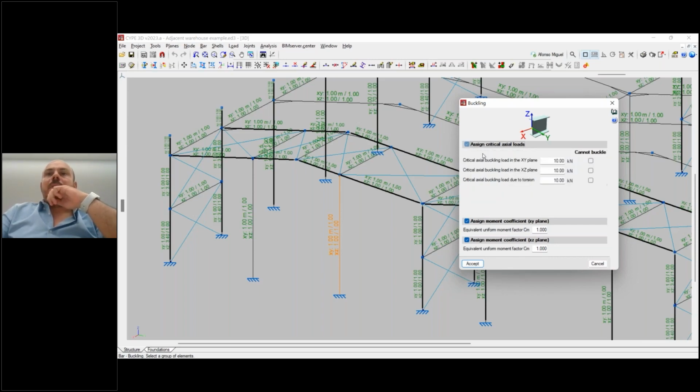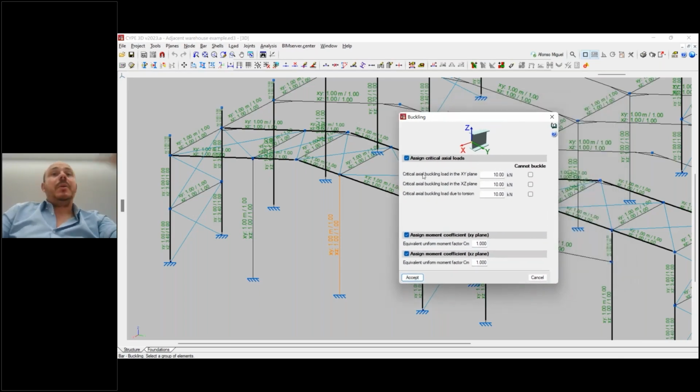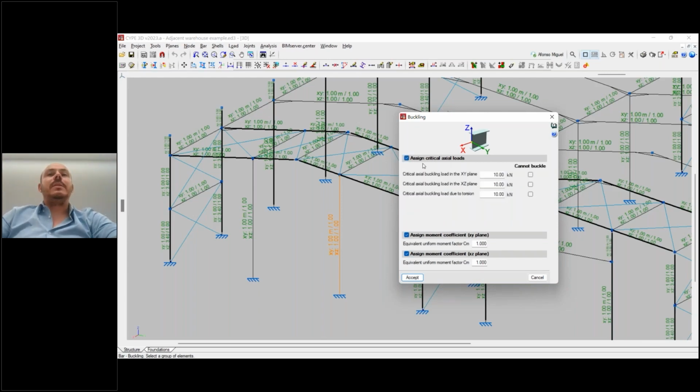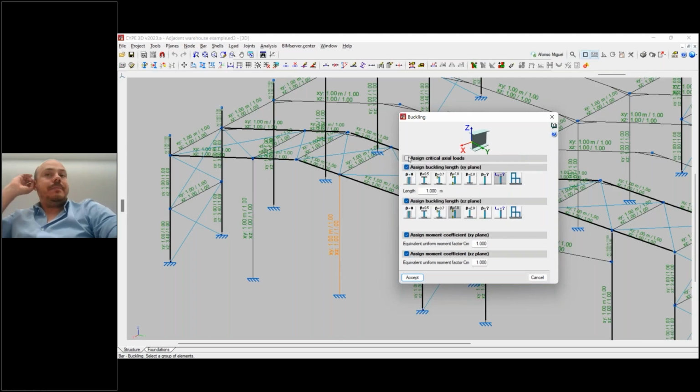But now we have this button here. So now you can also add the critical axial buckling load in one of the specific places, and also in torsion. You can add this value directly here, a critical axial. If you have this information, you can add it here. But if you don't have this information, you just uncheck this button and then select the situation that you have here for each bar, and the program will calculate it automatically. So from now on, you can also add it manually if you need that.